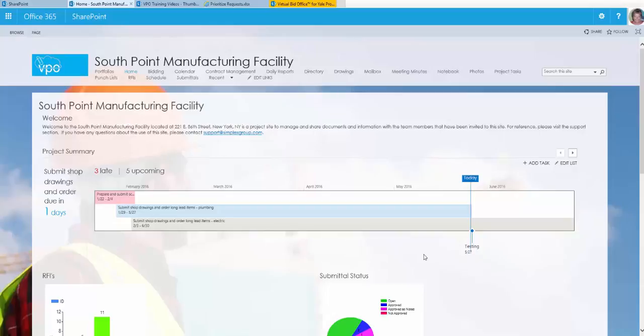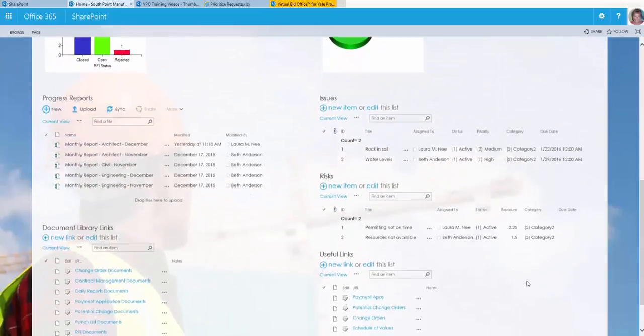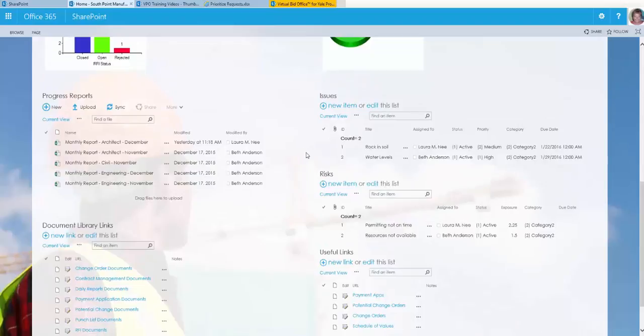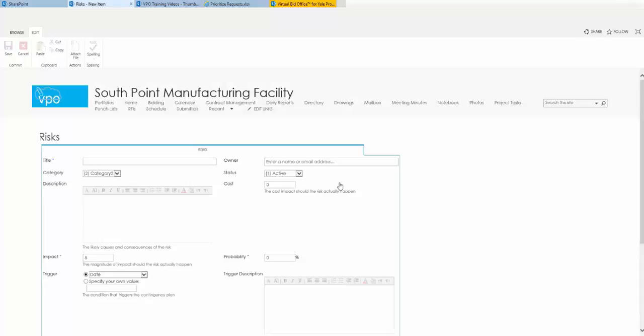In the VPO, you have the ability to track and record risks for a specific project. The risks are found on the home page of the project. So on the home page, if you scroll down, you will find risks. From here, I could edit the existing items in the risk log, or I could click on risk to actually open up the log itself, or I could click new item to create a new risk for the project.